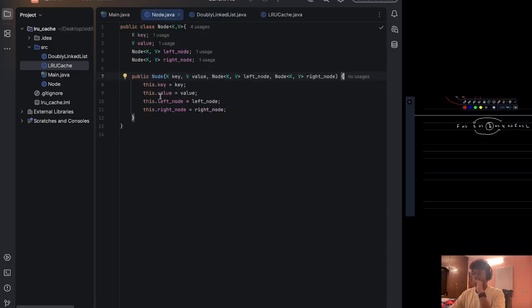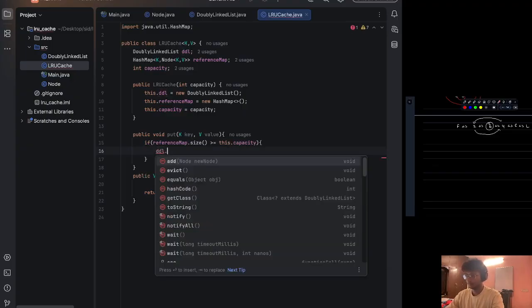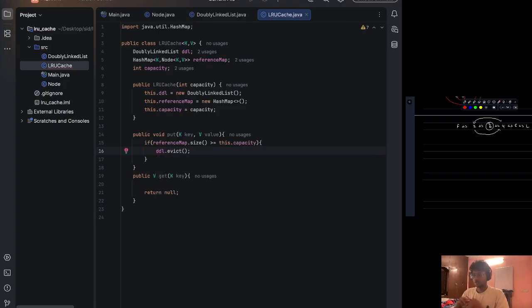Right. Now, coming to our LRU cache. This is where it gets interesting. So we will be using this. Now let us try to add a value. What is the first condition that you have to check? We have to check if the reference map has reached its capacity. If the reference map dot size is greater than or equal to the capacity, then we need to evict. So we would simply call ddl dot evict. We have evicted it. Now we have to add the one.